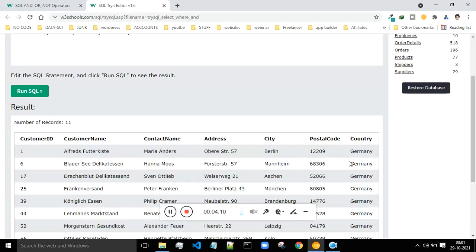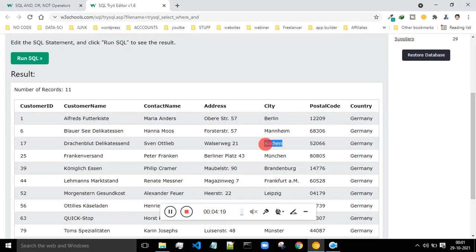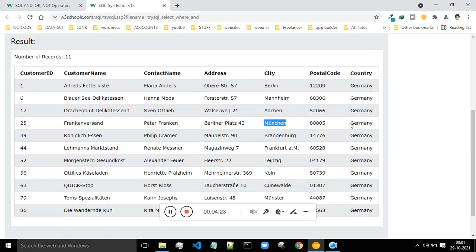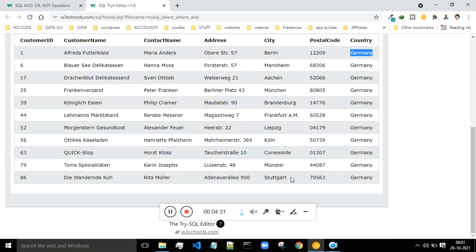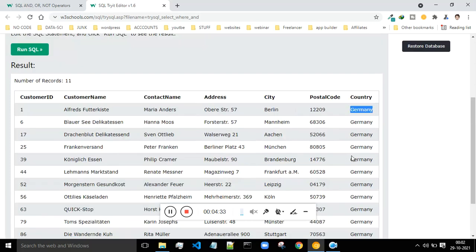Either the country is Germany or the city has to be Berlin. Over here the city is not Berlin, but the country is Germany. Over here the city is not Berlin, but the country is Germany. In this condition, the city is Germany and the country is also Berlin. So in all these examples, either one of the conditions is satisfied.